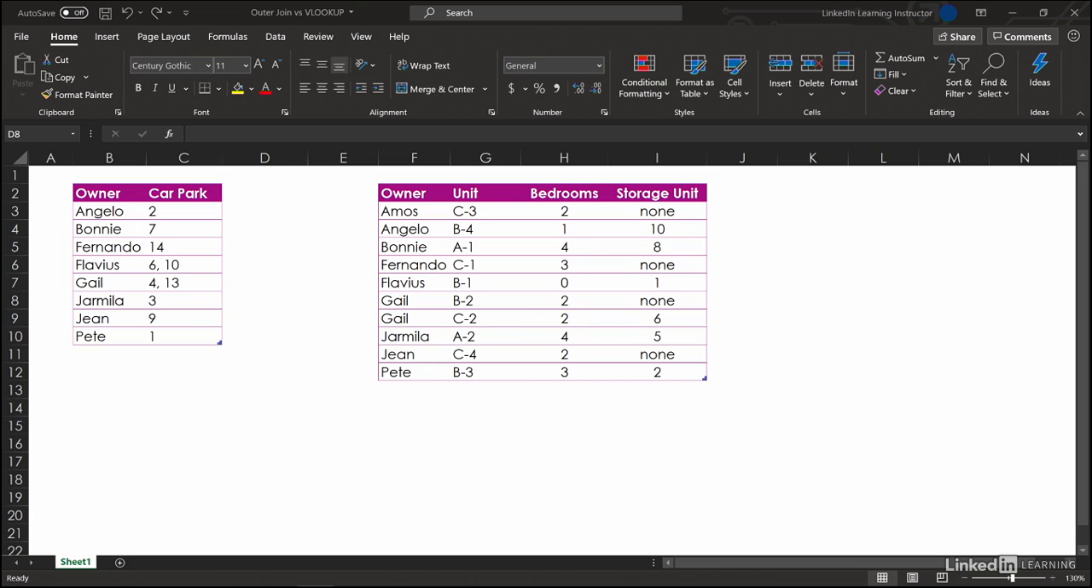You and I are concerned about the car parks, and we want to bring the units over next to the car parks. That means we want to see next to Angelo's name, the B4.